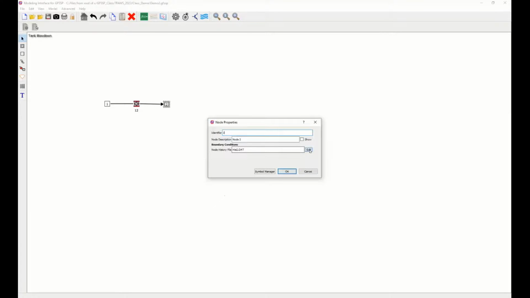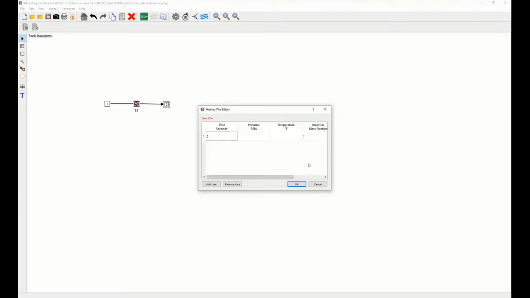So I edit that one, and of course in this particular case the boundary remains at atmospheric pressure all the time. So I put zero, and you can use a tab here to go to the pressure, and I'll put 14.7, and then another tab for the temperature, say 80 degree Fahrenheit. Then another tab, which is the ideal fraction, which by default is one. Why is it? Because you could have a mixture there. If you have a mixture, then you have to provide the mass fraction for all the constituents. But it is a single fluid, so I don't have to do that.